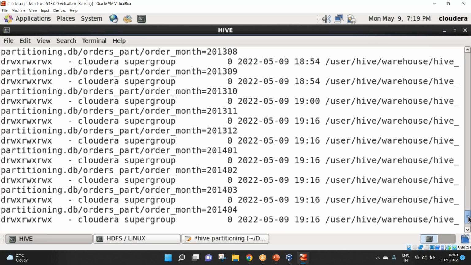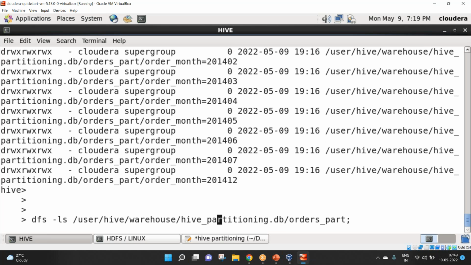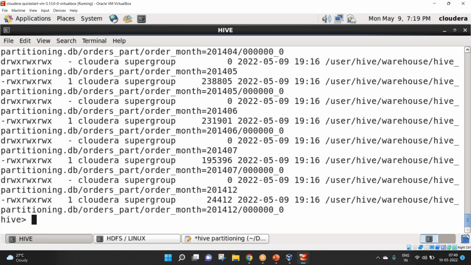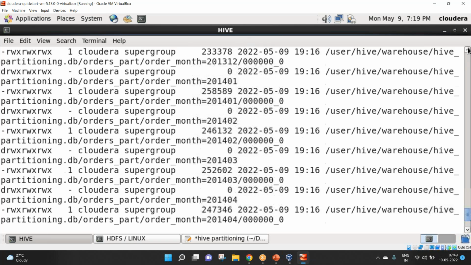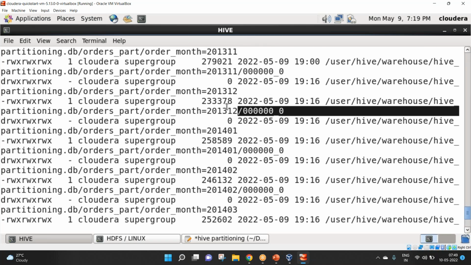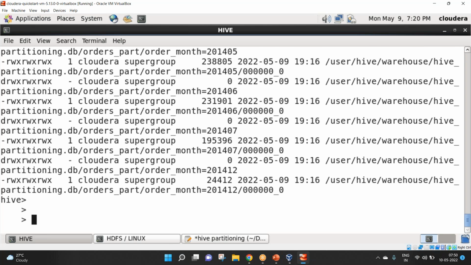Now what is the best way to see whether these have the data loaded or not? I can run the ls command with the -R option. That's the best way to see the results. See the data here. Let's scroll a little up. You can see the data for 2013-12, 2014-01, 2014-02, and so on. So that's how we're able to dynamically create the partitions on the fly, and also load the data into those partitions on the fly.